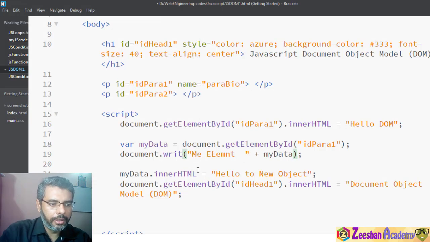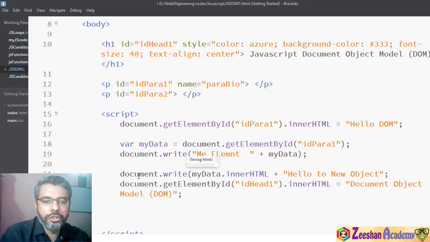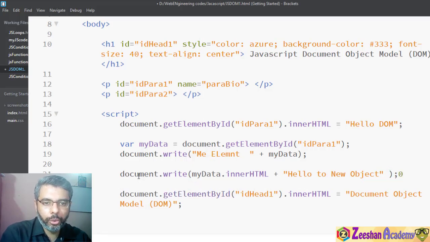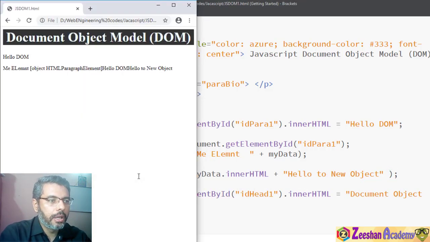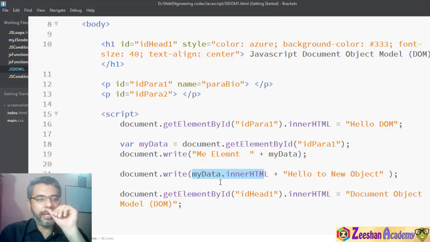Document.write my element plus semicolon, everything seems okay, plus my object. Okay, Control S, and now we have hello world object. So what we did now is that in order to print the data on this screen, we said document.write my data inner HTML, and inside this HTML write hello world object. So basically we try to access the inner HTML components.